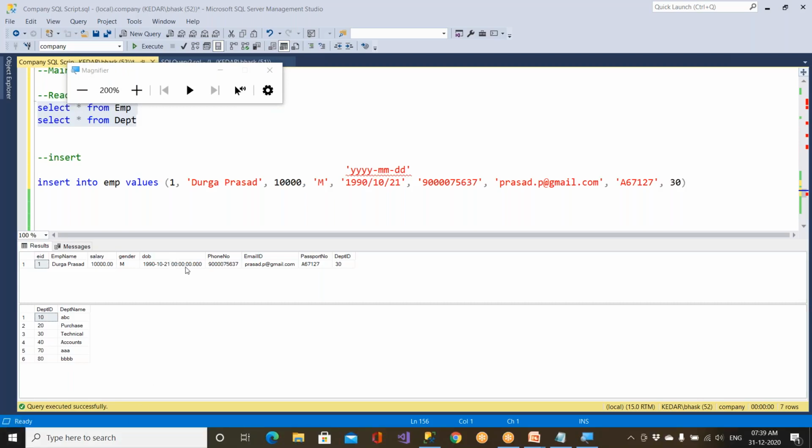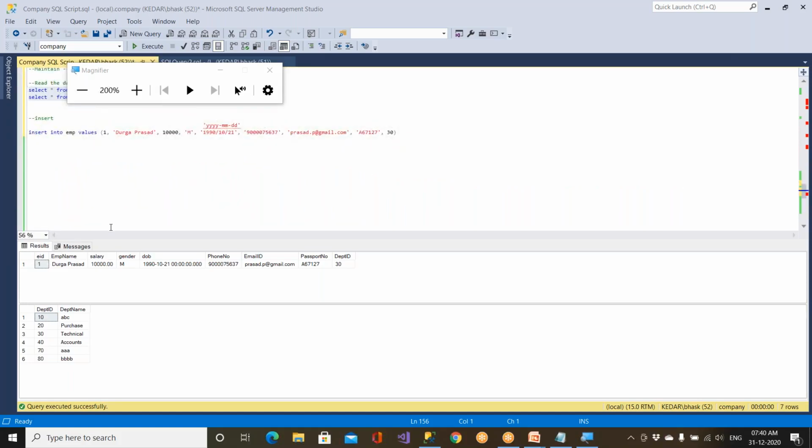Gender, I did not mention the time, but it is showing 00 hours, 00 minutes, 00 seconds, dot 000 milliseconds. Clear? 1 second equals 1000 milliseconds. And a phone number and email ID, passport number, and he works for department number 30, technical. Am I clear? Like that, you should be able to insert multiple values here and there. Okay, that's very, very important.